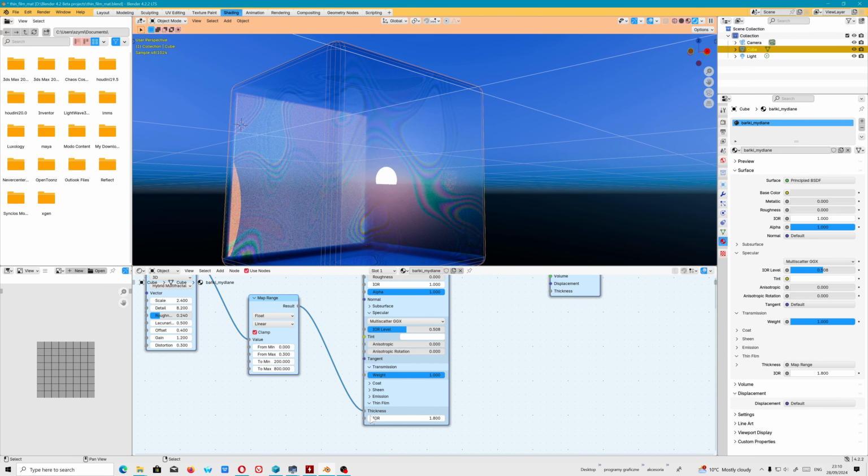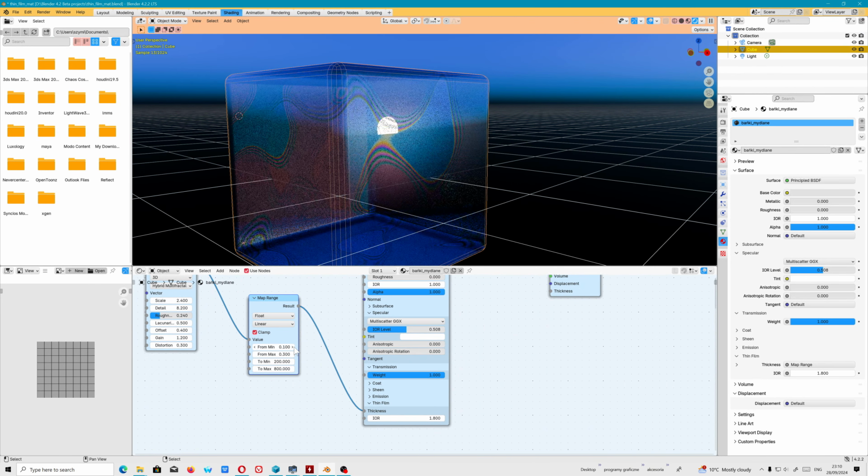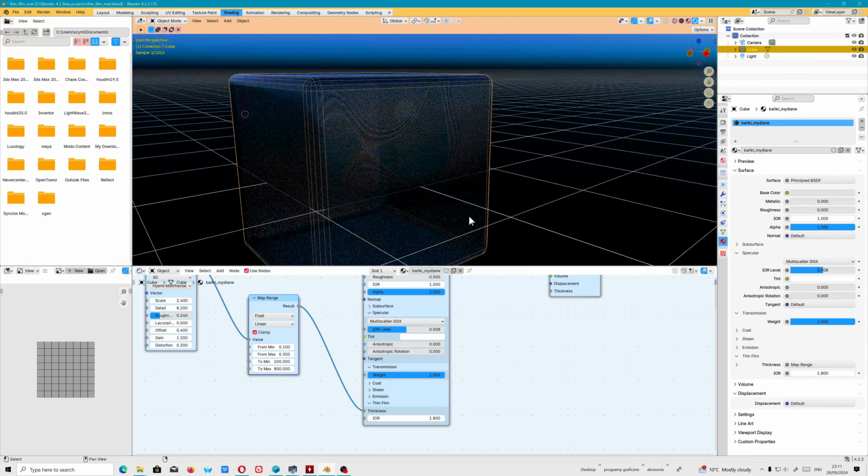Now I have something like an ice cube, or you can see how beautiful it looks. I didn't add a floor to the scene, but I can always change some settings here. I can see some patterns also. I just have to decrease this.